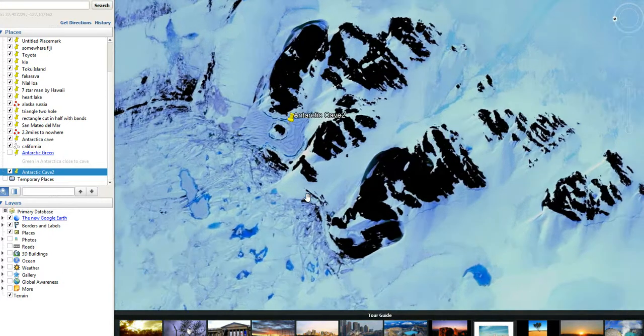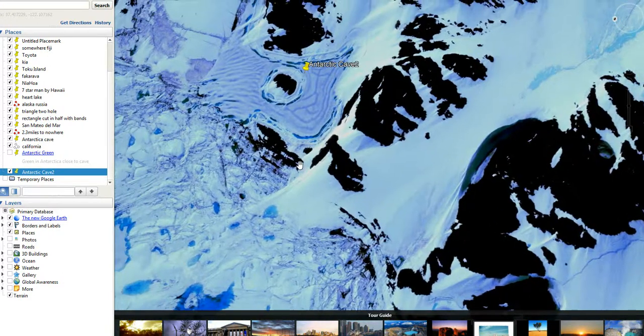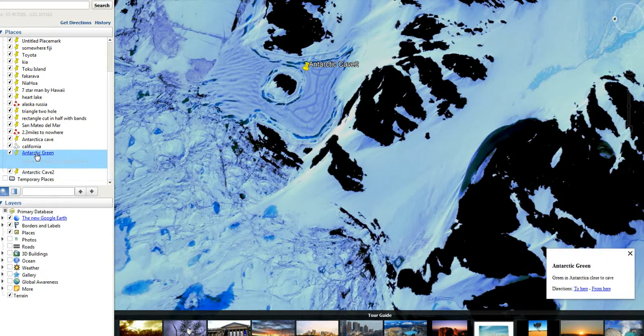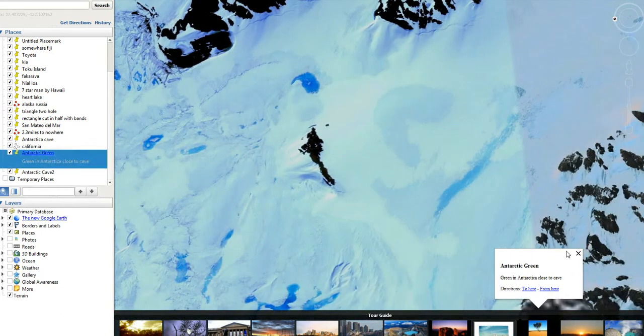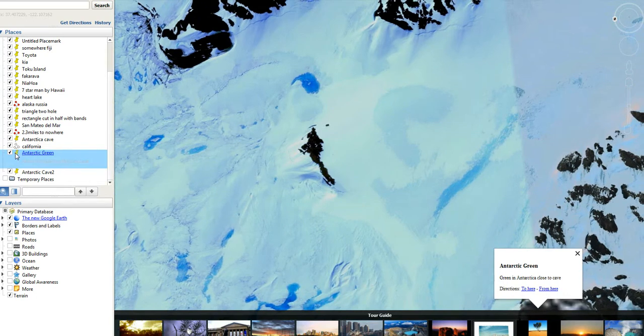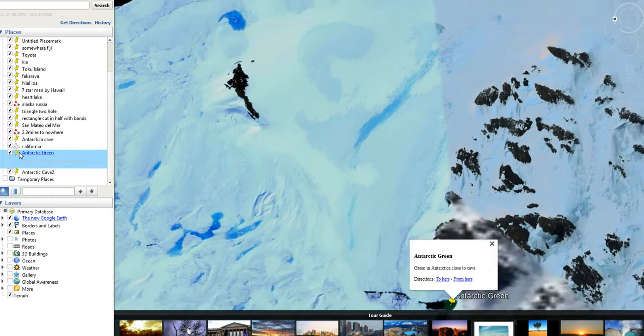Check it out. Hey, there's a cave. And then in the middle of that, look at this. Look at what we have here. Check this out. Woohoo! Whoops, I'm sorry. We're gonna go here. Woohoo!